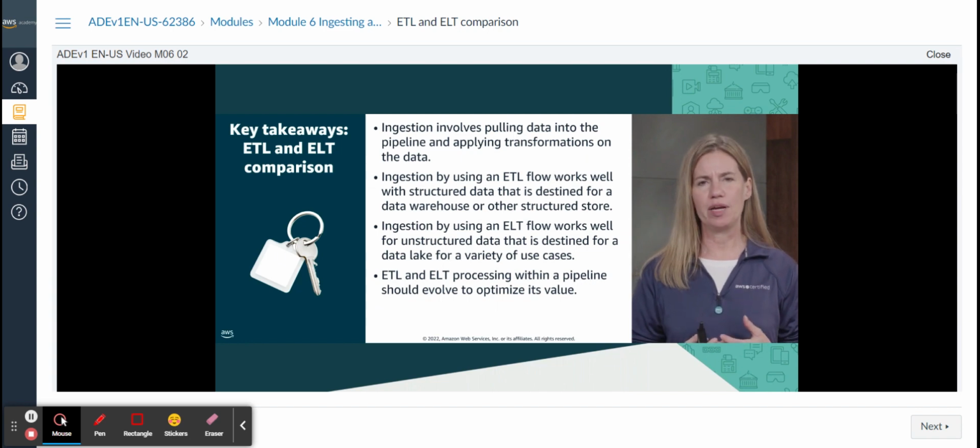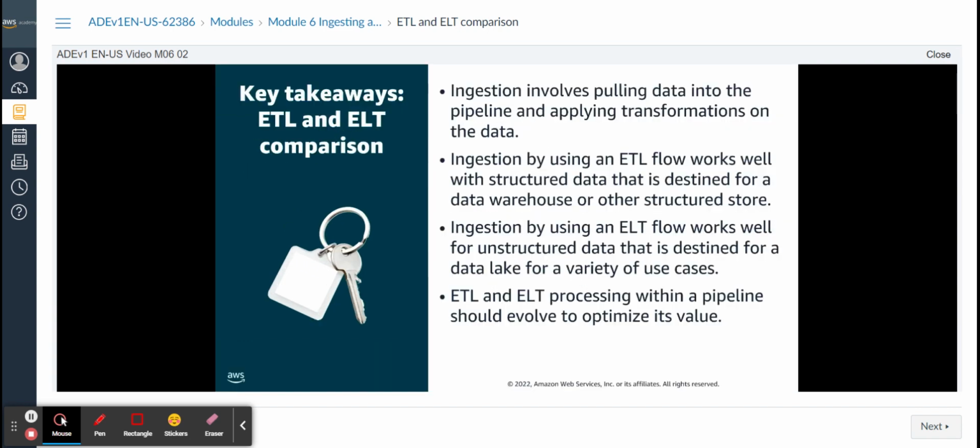Here are a few key points to summarize this section. Ingestion pulls data into the storage layer and applies transformations to it. Both ETL and ELT are common approaches to ingest data, with ETL being more geared towards structured data and ELT being more for unstructured data.